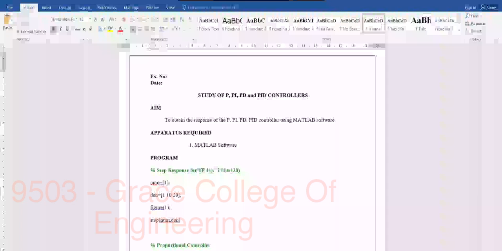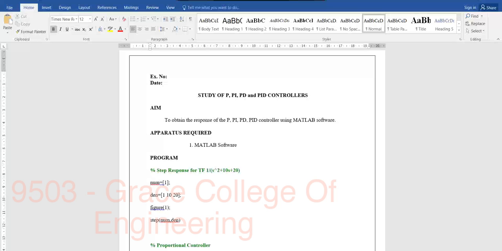Now, in this experiment, we are going to see the study of P, PI, PD and PID controllers. The aim is to obtain the response for the P, PI, PD and PID controllers using the MATLAB software. In this MATLAB software, we are writing the program and we are going to check the response for the P, PI, PD and PID controllers.